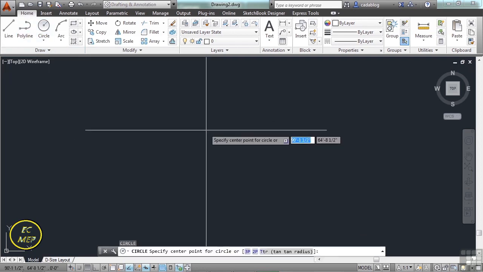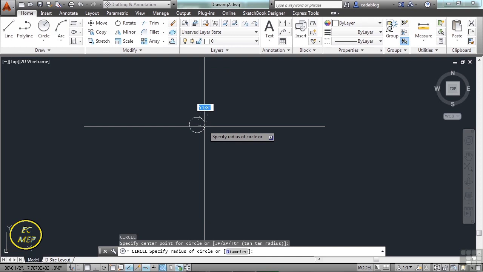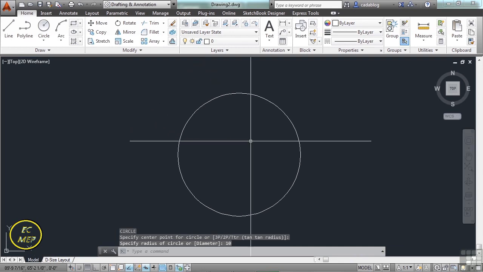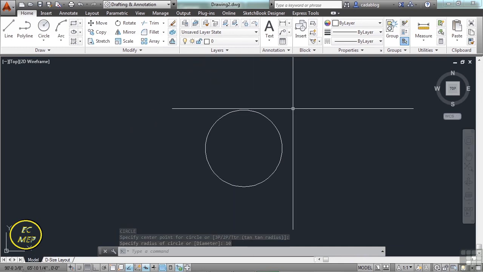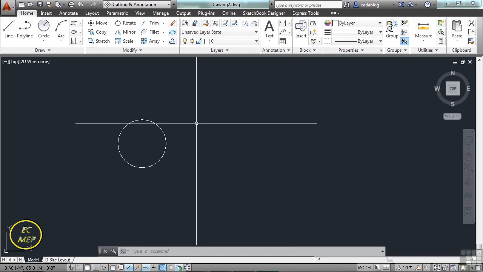By default, you will be asked for the center of the circle as the starting point. Pick one, anywhere. Then you will be asked for the circle's radius. Enter in 10 units in this case. Press Enter. Zoom in or out if you need to. Now there's your circle. Very simple, very easy to do. You may, though, want to create a circle according to its diameter. Start the circle command again.